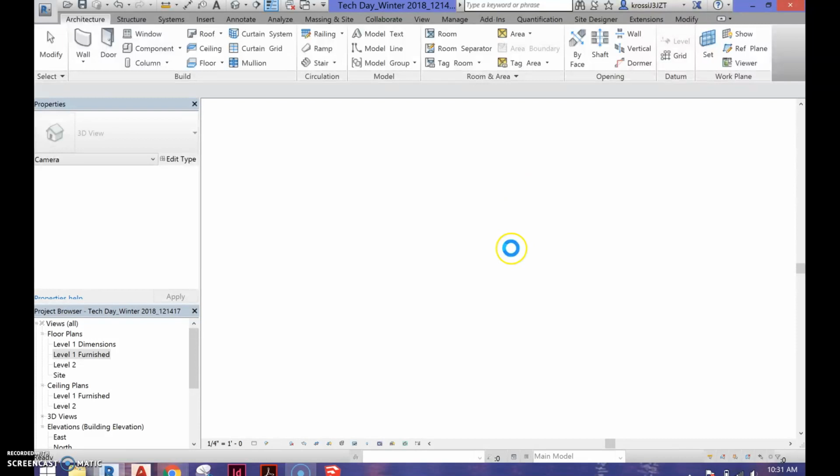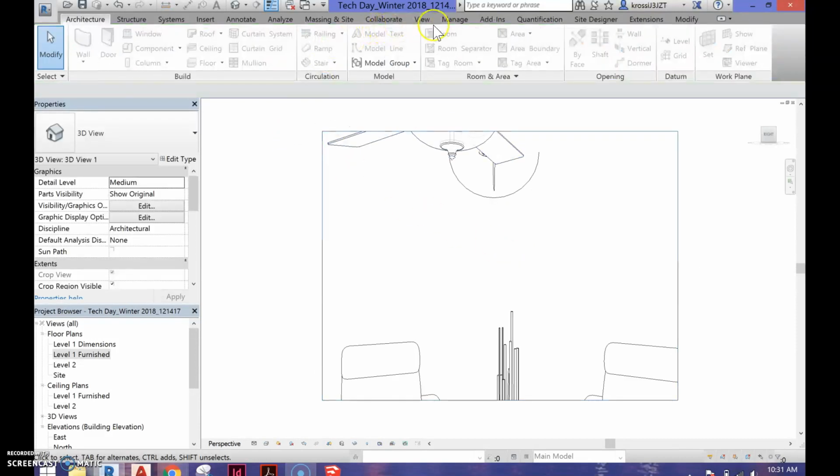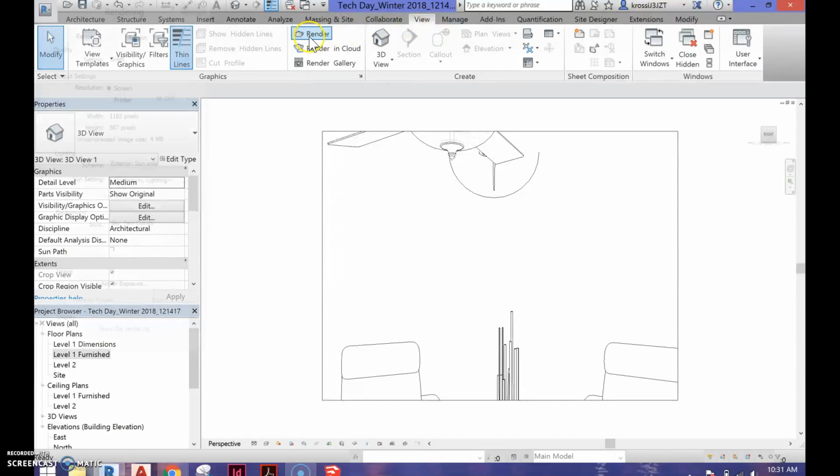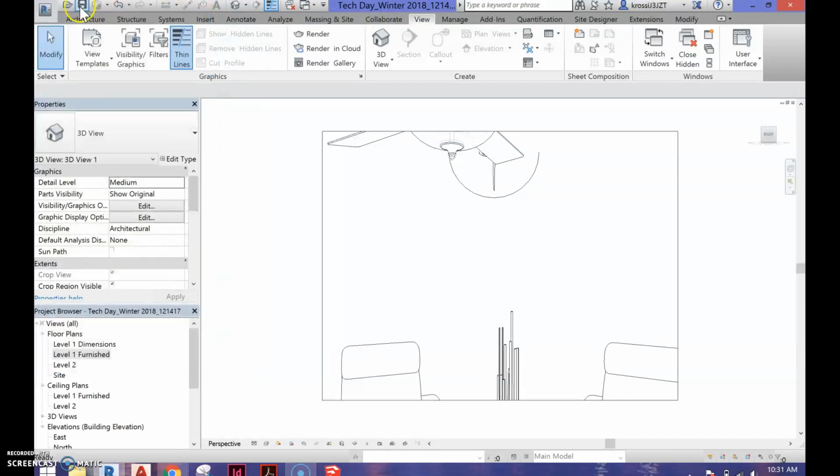Now once you have this camera view open, you do not need to set up your crop box at all. All you need to do is go to your View tab, set up your rendering settings. So I'm on the inside, so I'm going to do Interior Sun and Artificial, close out, hit Save, and then I'm going to send it off to Render in Cloud.